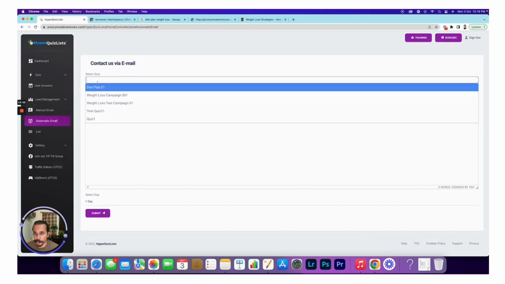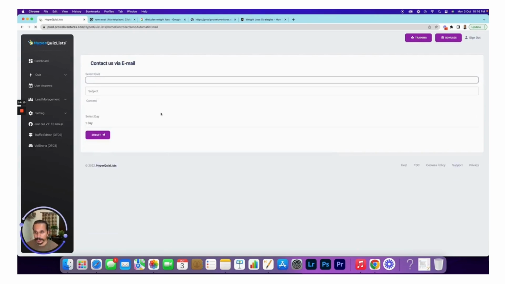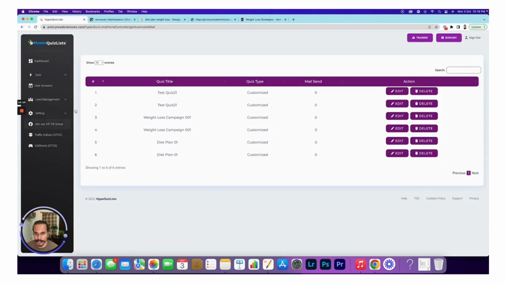Then I want to add one more email. I can simply select the campaign back and maybe, like, next one should say, I don't know, thanks for going through the plan, right, and I'll simply set it for day 2 and submit. So guys, this is how we set up the email sequence. We can just go back here and check. So right now we have added 2 email sequence.